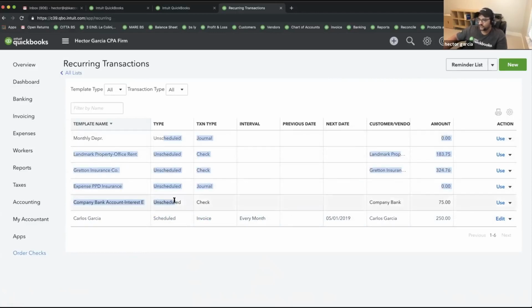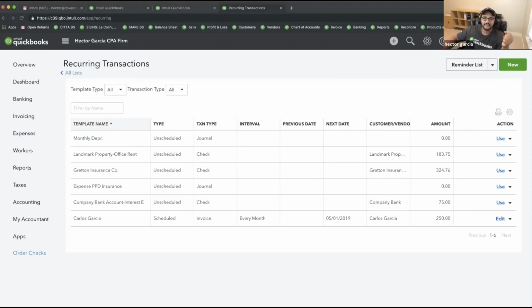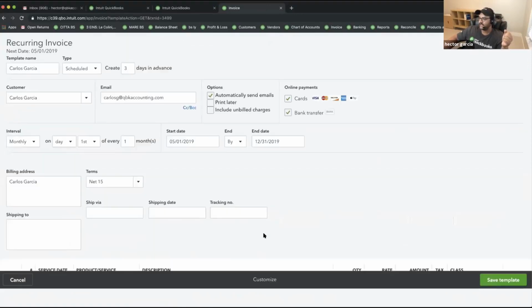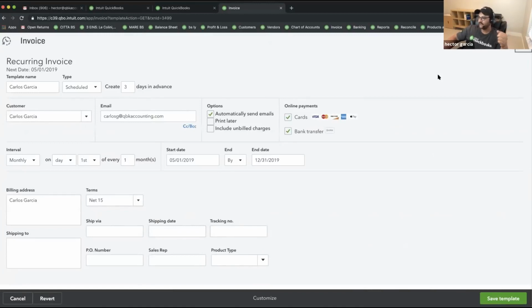Notice that all the ones that are unscheduled, I can use them. The unscheduled ones are just there to be in a repository, in a list of recurring transactions for us to pull in the future. But this one that is scheduled doesn't have the use button because that will happen automatically. And if I want to edit or change that, then I would click on edit, and then I can change that customized invoice.